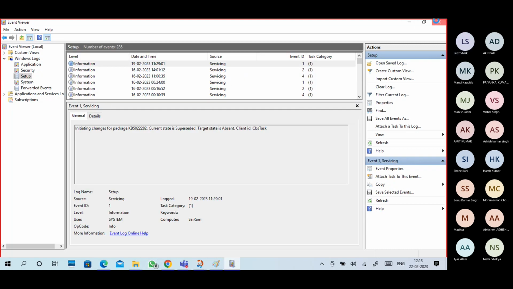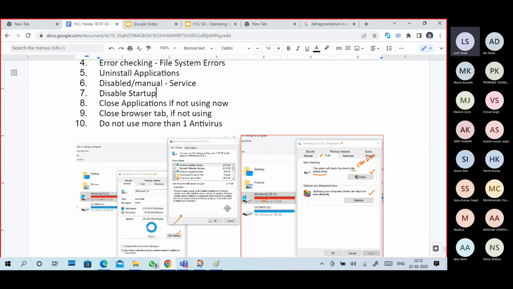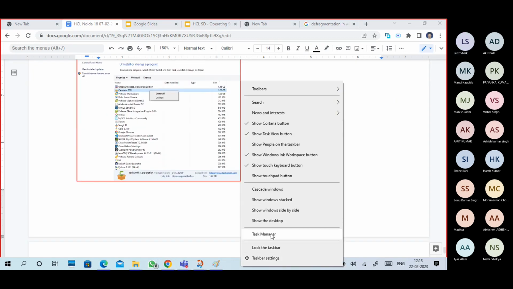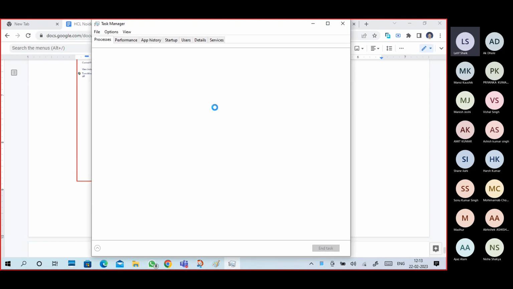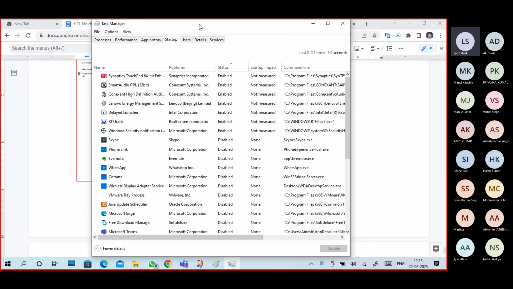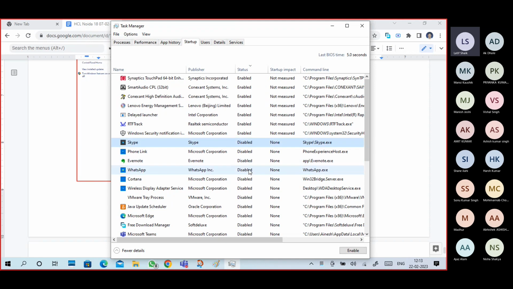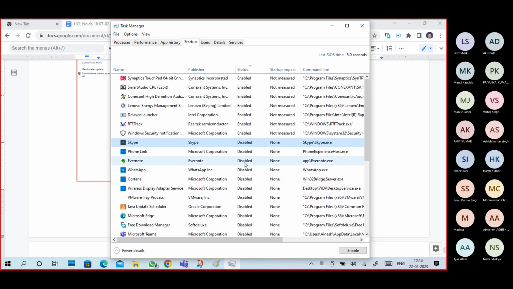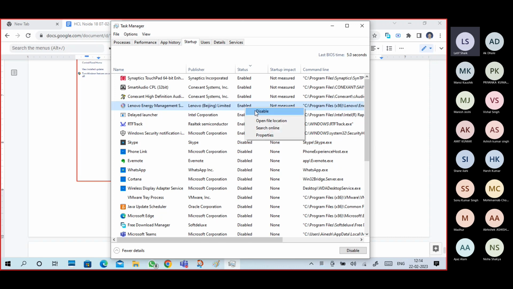Okay, so if anything happens to your system and you think there is some problem, definitely check. Service management I already showed, so I will show the startups. Certain applications are in enable mode, some are in disable mode. So, for example, this one is there, so select disable.